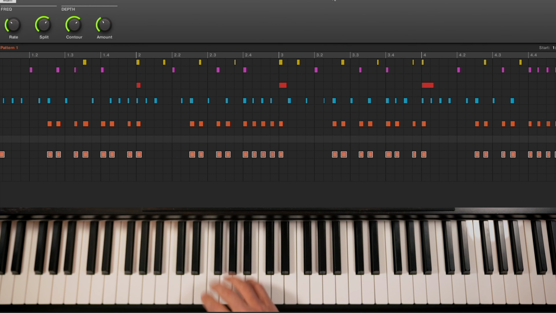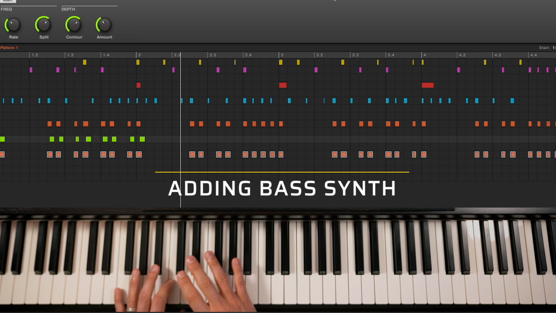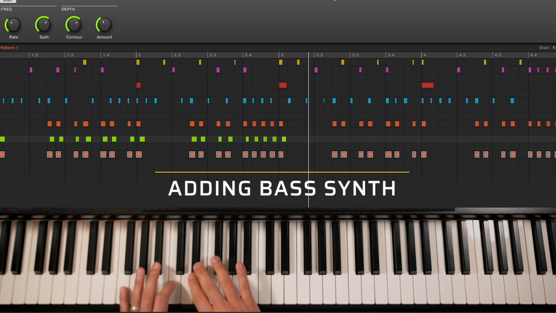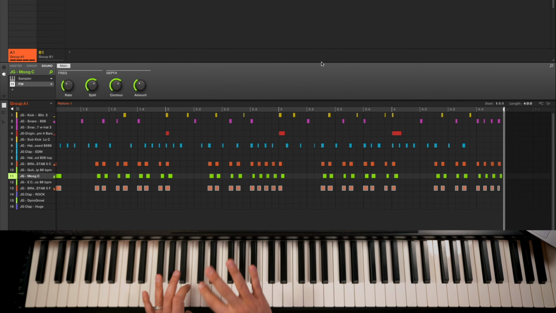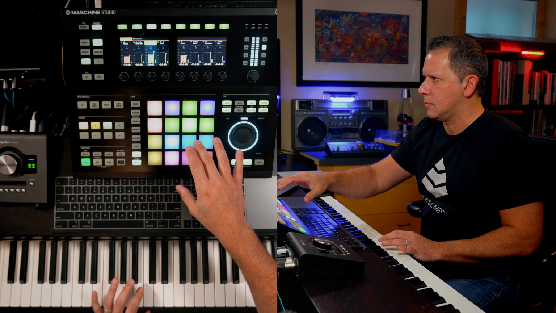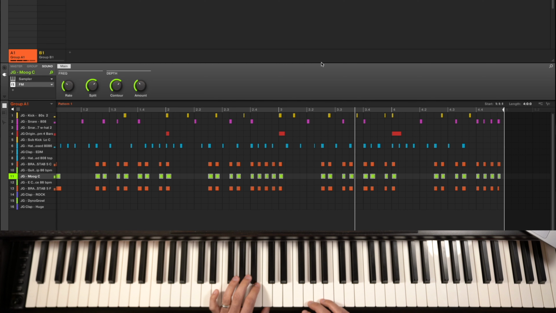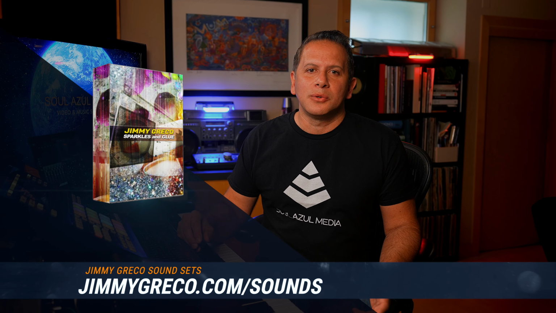Adding a low bass is going to make it full. Feels like it's got a really good groove to me. So I'm going to continue to support it with additional sounds from my sparkles and glue kit. It'll give it a higher production value.